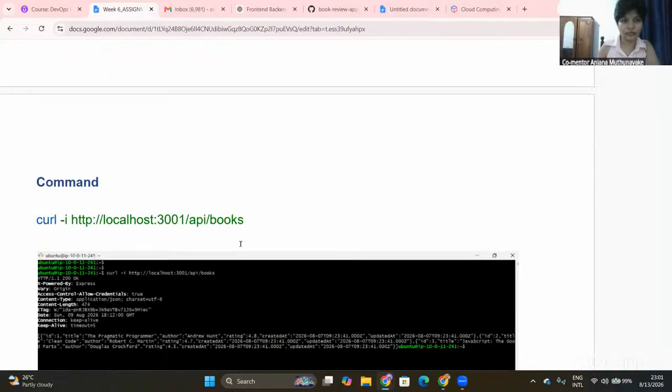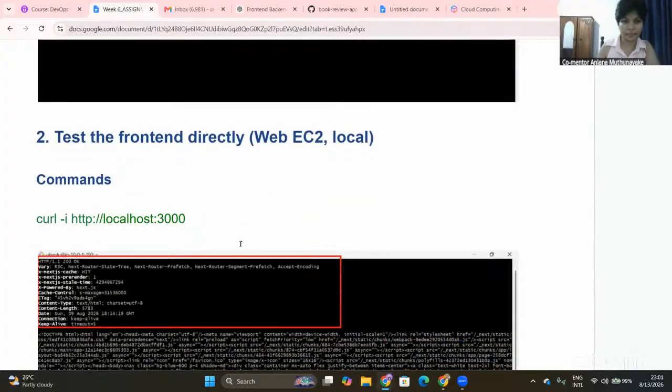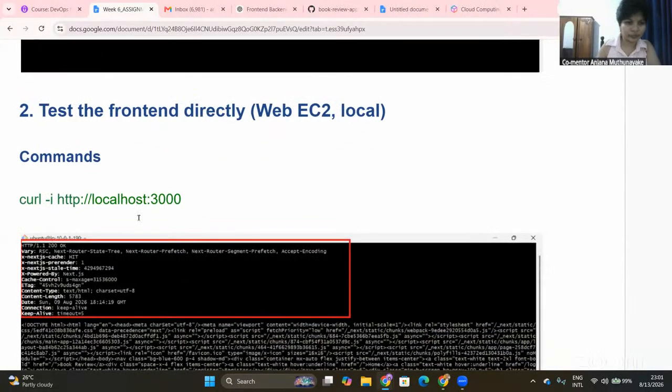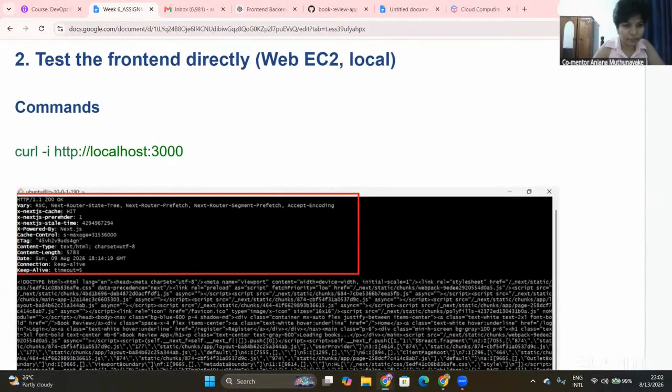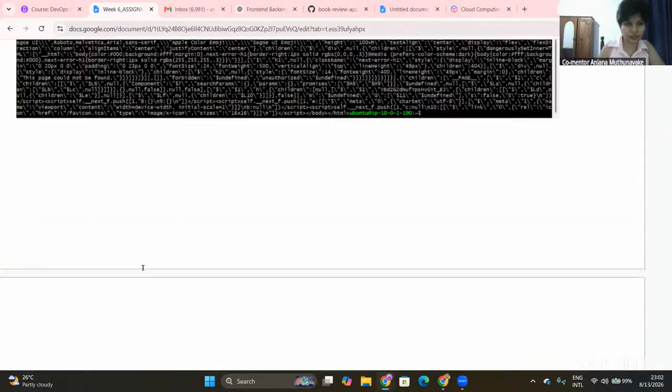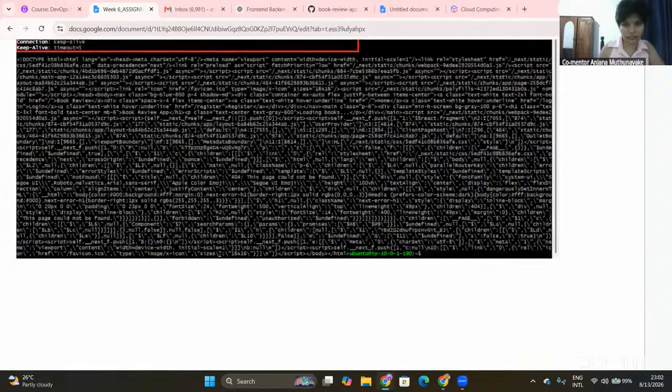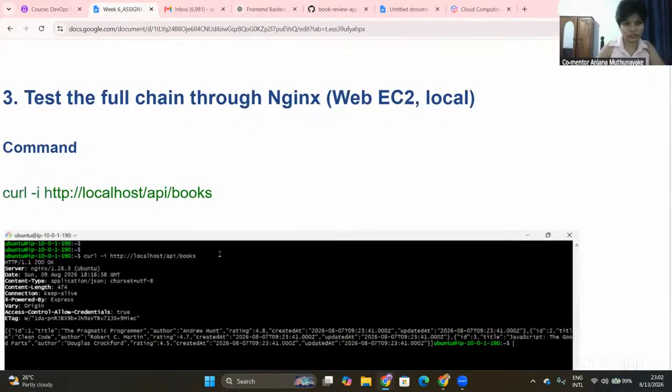So that test is done. We have tested the backend directly. It is doing in WebEC2 locally. So the command is this one, curl -i http://localhost:3000. Our front end is running on port 3000. You can see here 200 OK. And also the other things. If you run capital I here, you will get only the headers.